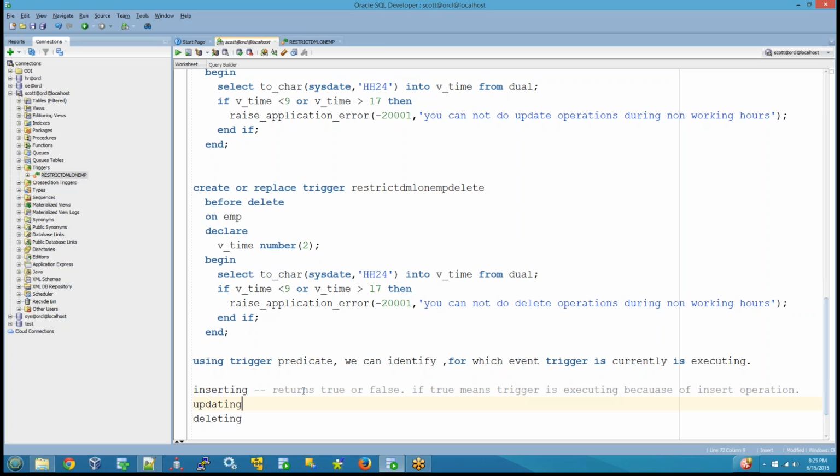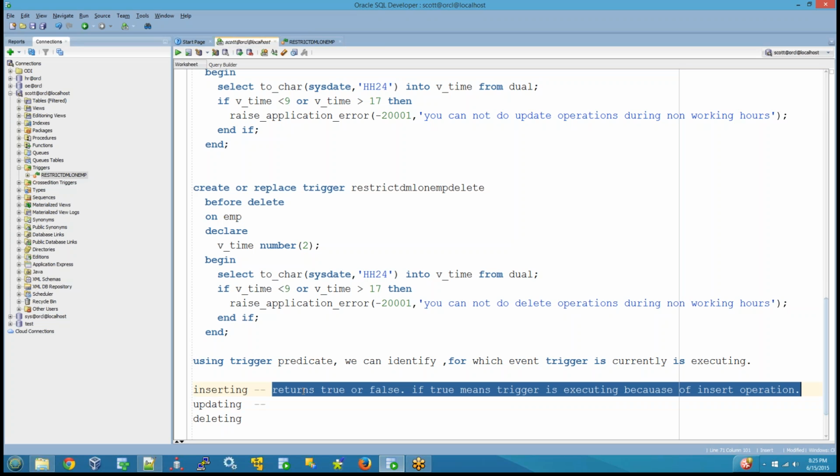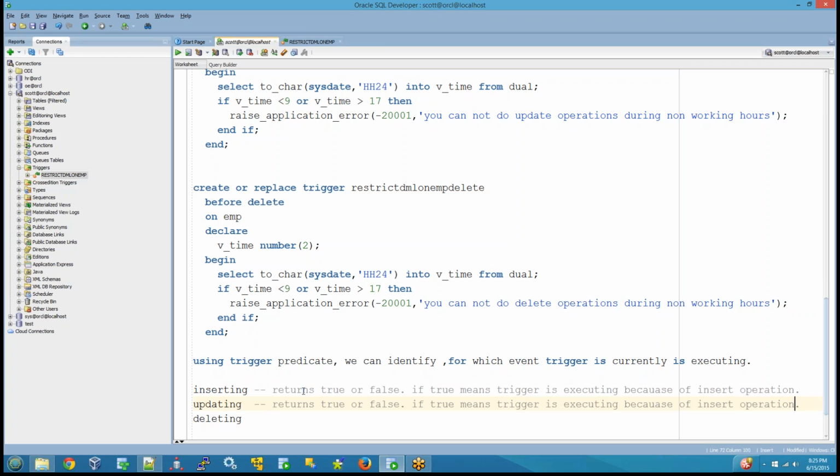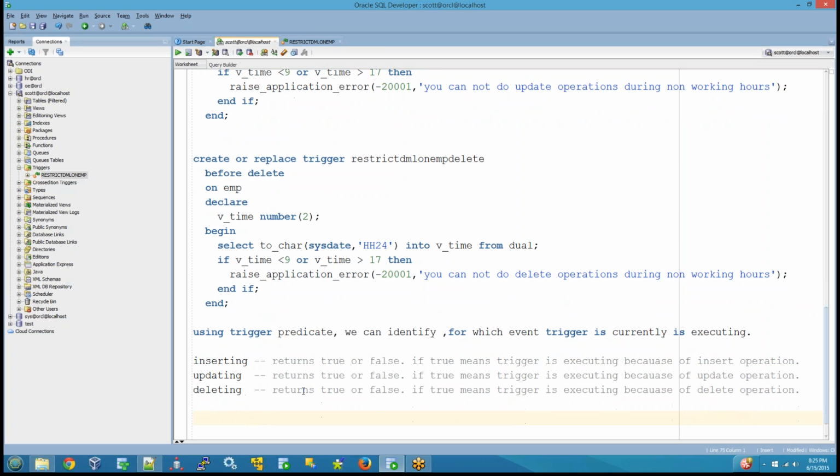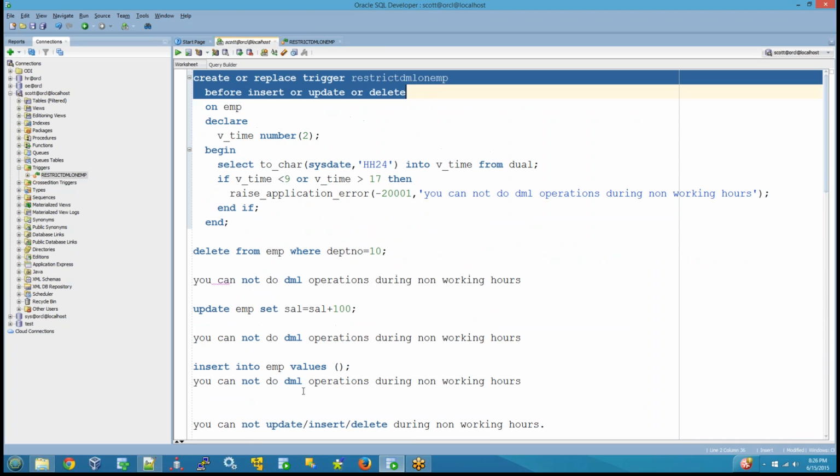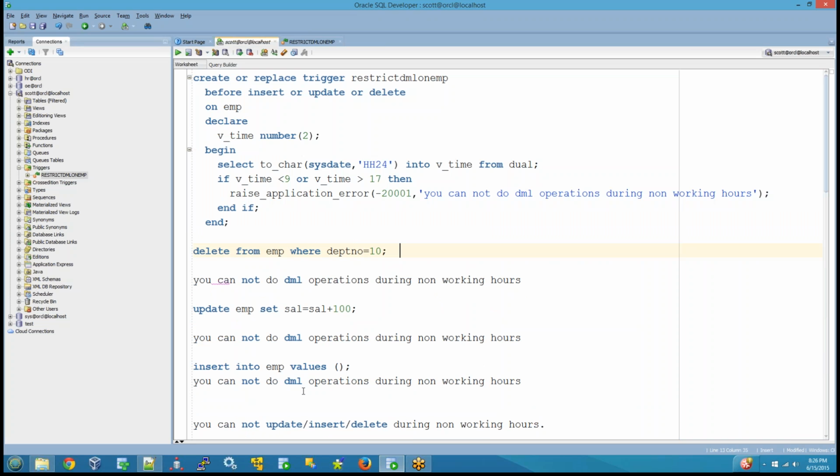Updating also returns true or false, for the update operation. Deleting returns true or false because of the delete operation. So we have to see for which event the trigger is executing: inserting, updating or deleting. We can write a single trigger, and within the trigger body, using these predicates, we can find the operation. So I'm modifying the same trigger using the trigger predicates.